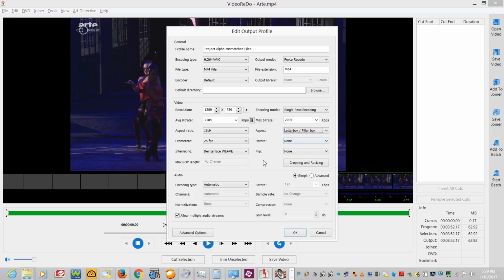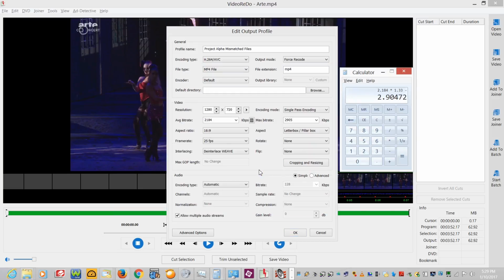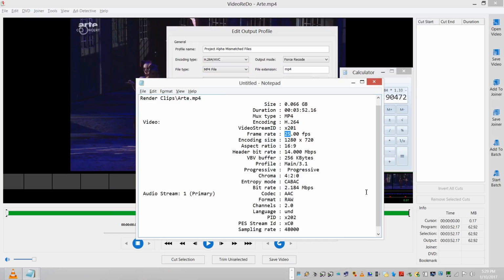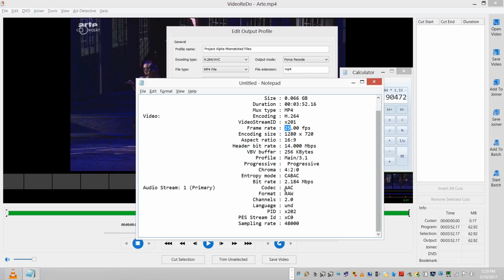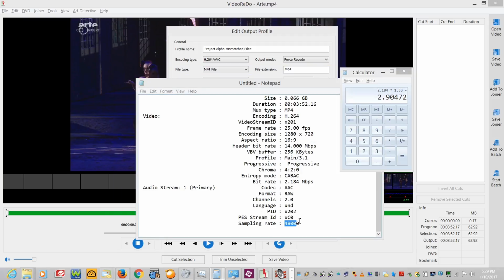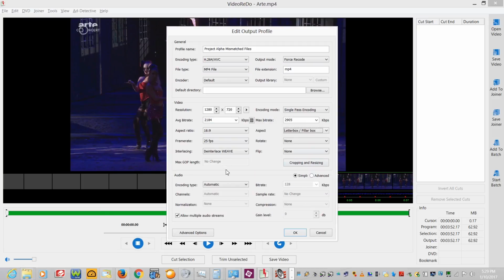And let's see, now the audio. Take a look at the audio for this clip, the reference clip we were trying to match to. The audio is AAC, the channels are 2 channels, and the sample rate is 48K. So let's plug those in. We go to AAC, our channels are 2 channels, and our sample rate should be 48K.